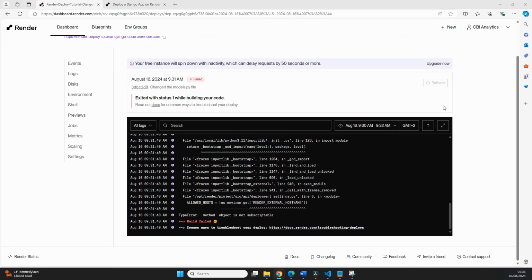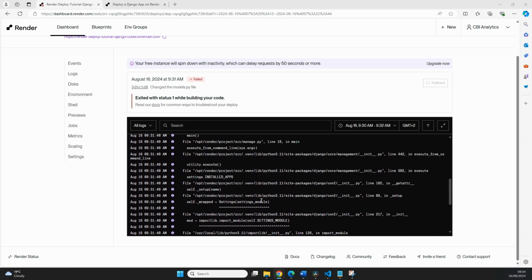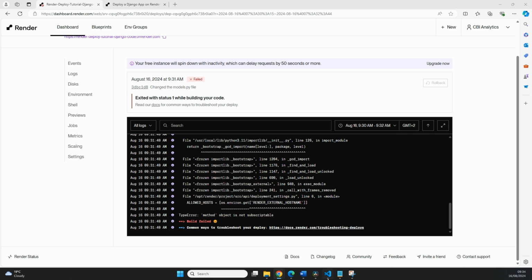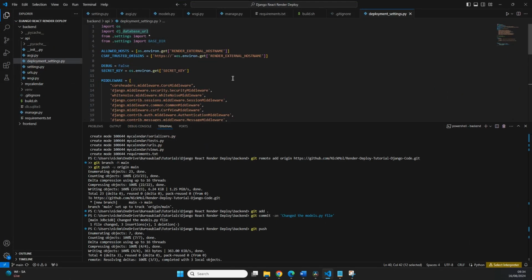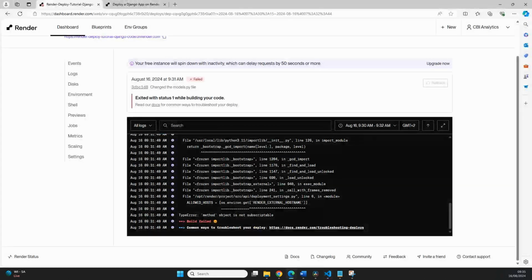And when we now check the logs, you can see that our build has actually failed. The reason is that it specifies that the RENDER_EXTERNAL_HOSTNAME is not subscriptable, so it doesn't seem to be available. It seems like I've made a small mistake inside of the code, because if I go to the deployment settings.py file, you can see that I did os.environ.get, and then I did the square brackets and RENDER_EXTERNAL_HOSTNAME. However, when I take a look at my test code, I did it in a little bit of a different way. So let's try and see if that resolves this particular issue.